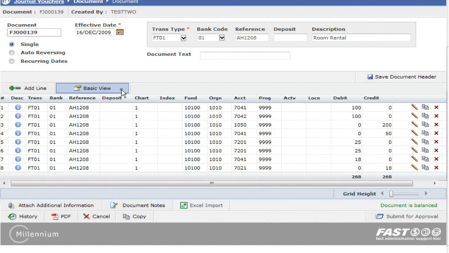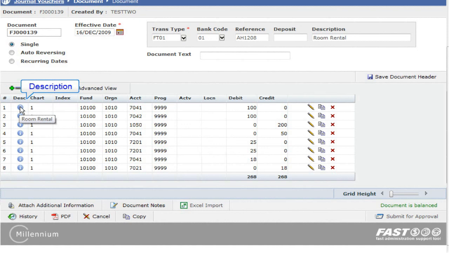In the description column, you can hover the mouse over the blue icon to see the information from the header record. This finishes the tutorial for adding the accounting lines. For more information about the icons at the bottom of the page, you can view the next tutorial.